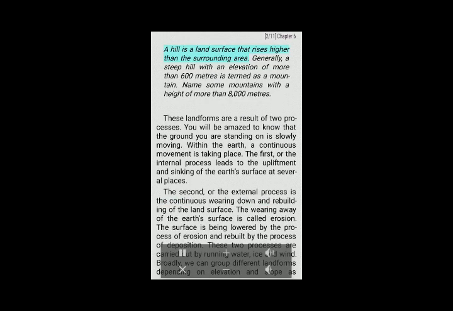Do you know? A hill is a land surface that rises higher than the surrounding area. Generally, a steep hill with an elevation of more than 600 meters is termed as a mountain. Name some mountains with a height of more than 8,000 meters. These landforms are a result of two processes.